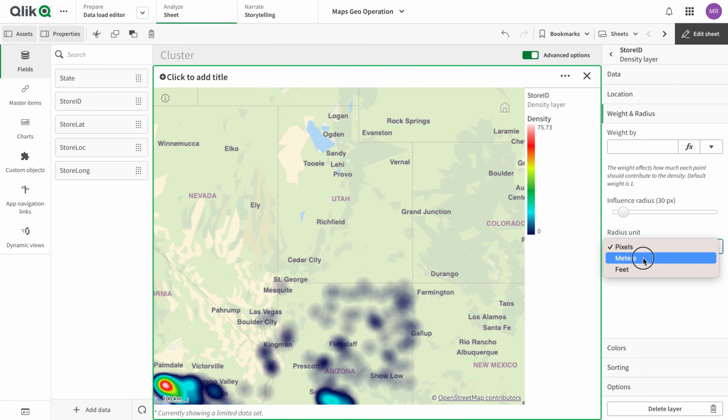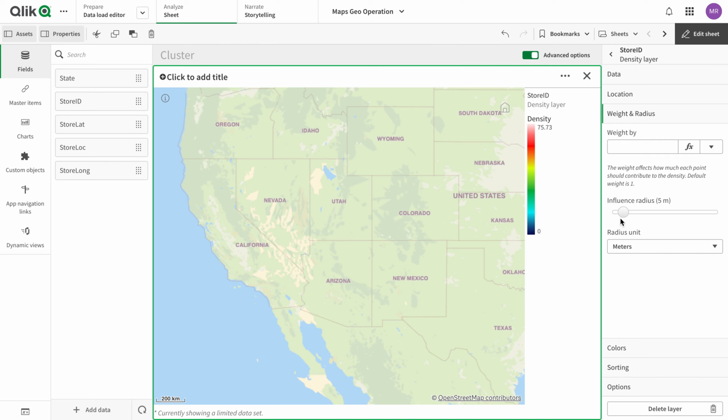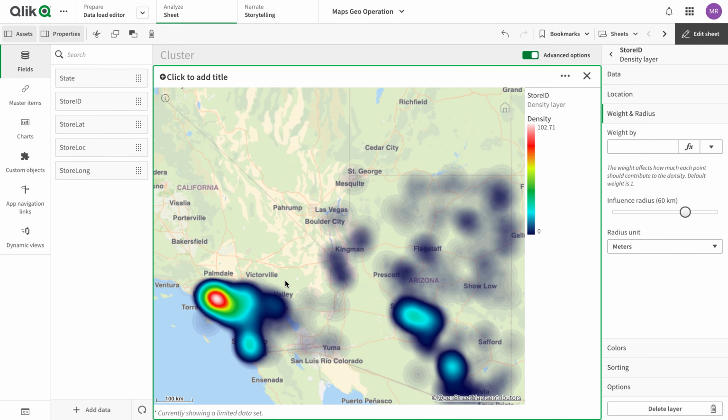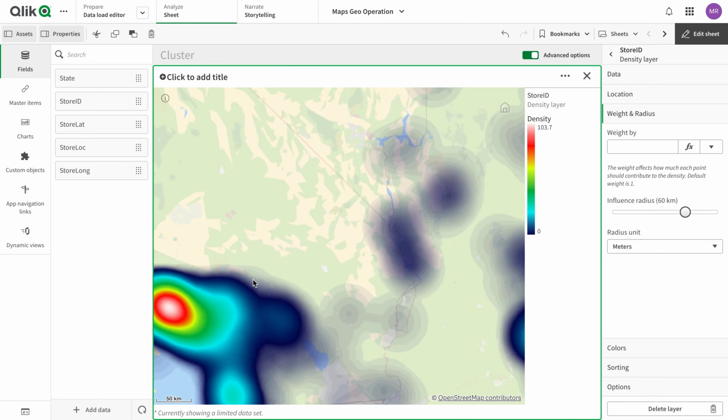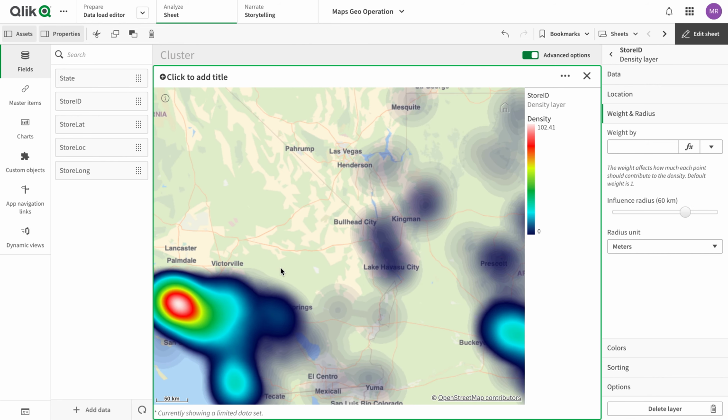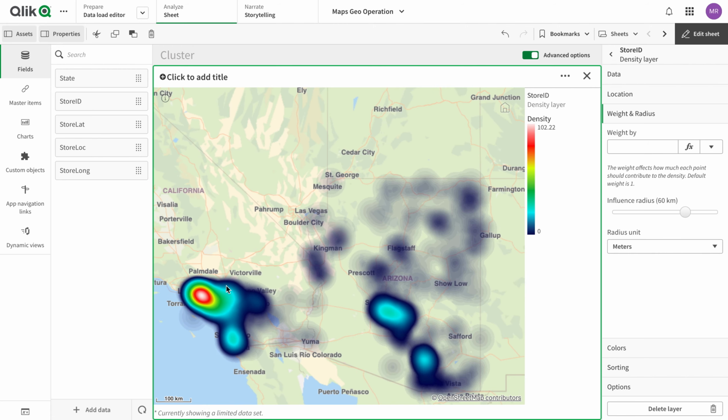But if I have the option for meters, this is the absolute scale. I see nothing because there are no points that are 5 meters apart. So let's make it a little more interesting. Let's say my scope is 60 kilometers. Now you see, even if I zoom, it doesn't change. It's fixed in terms of meters, and this is not changing.